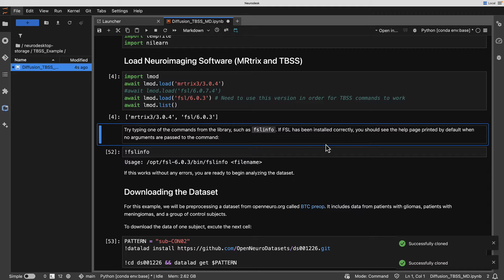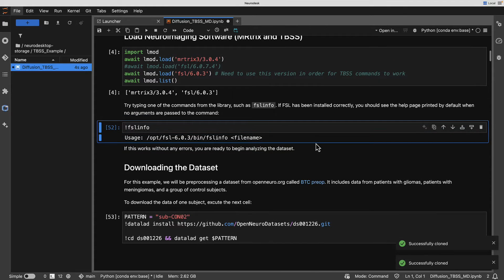Again, I'm going to be going pretty quickly through a lot of this. I'm not talking so much about the theory of diffusion or TBSS itself, really focusing more on the code here, but read the markdown cells and the explanatory text on your own time.